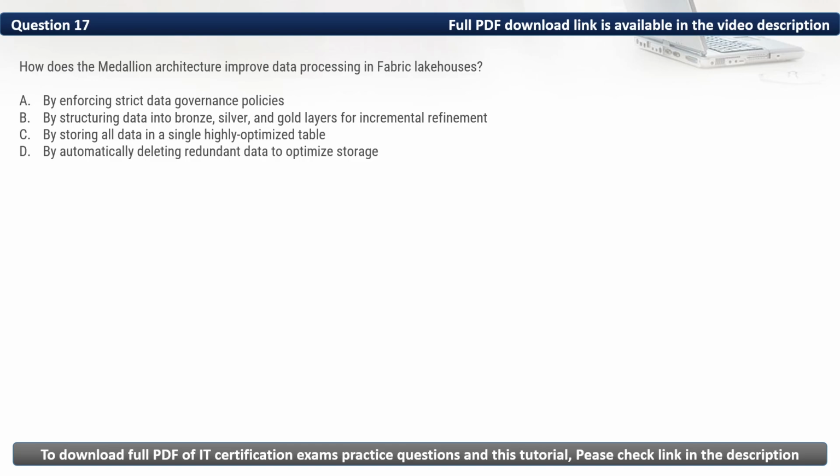Firstly, let's eliminate the incorrect options. We have A, by enforcing strict data governance policies. Governance is important but not the main goal of Medallion architecture. Then we have C, by storing all data in a single highly optimized table. This is quite opposite of Medallion. Medallion divides data into multiple layers for better management.